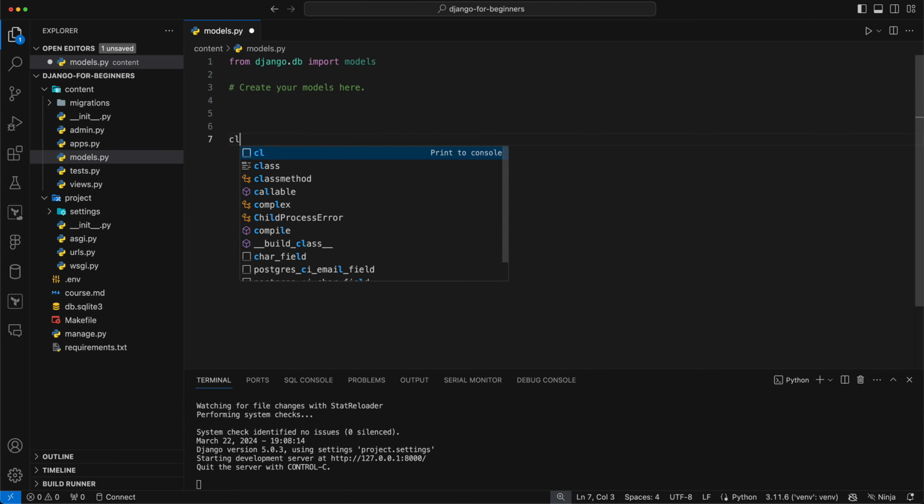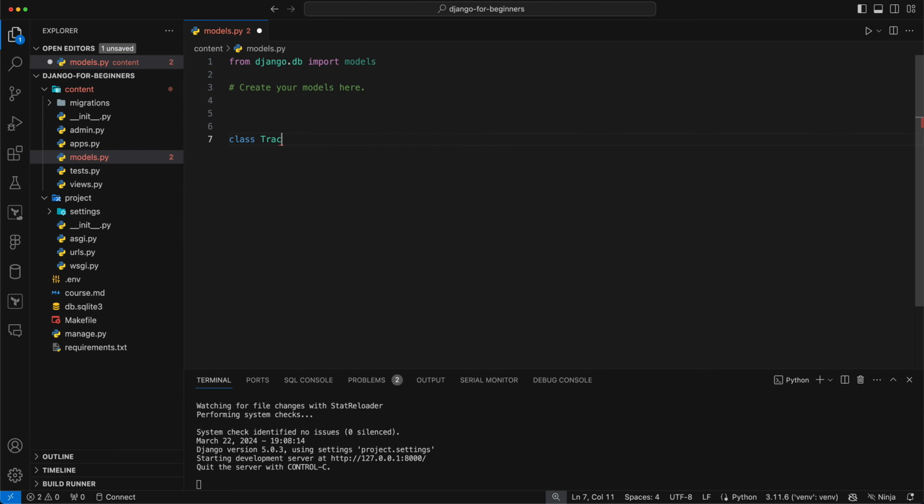Okay, so what we're going to do is create a class, and we'll start with Track. We'll start at the bottom of this tree of relationships that I was mentioning. And this class is not just going to be a standalone class on its own. It's actually going to inherit another class. Specifically, it's going to inherit models.Model.